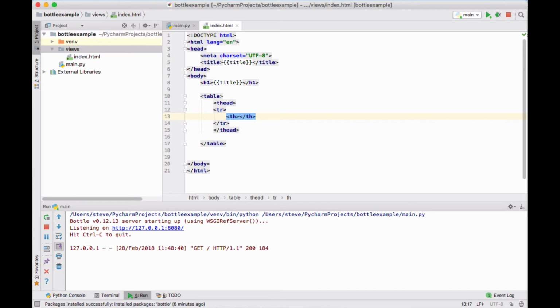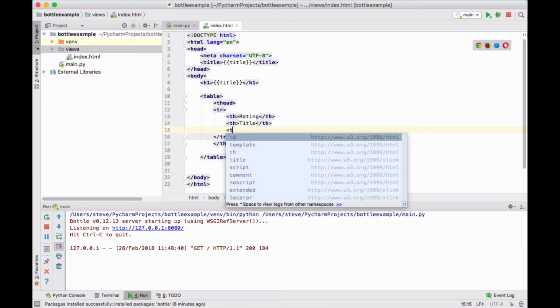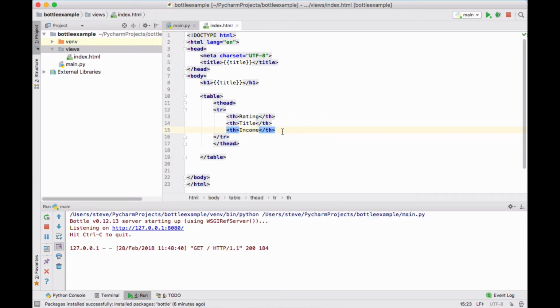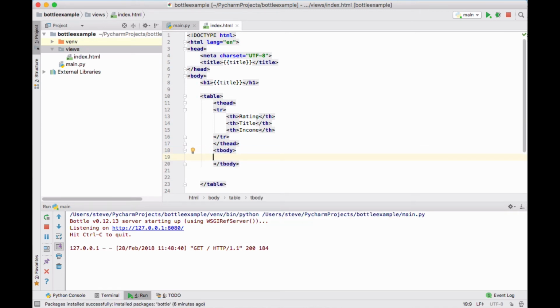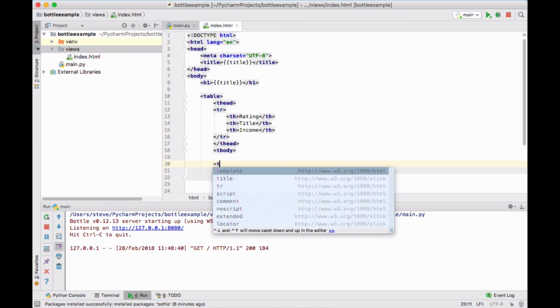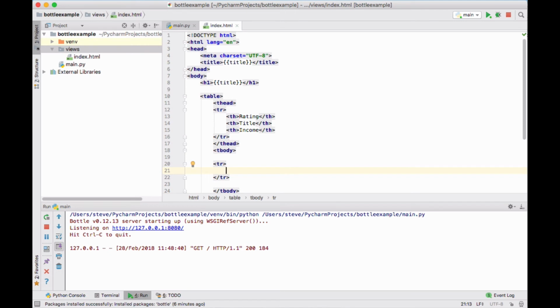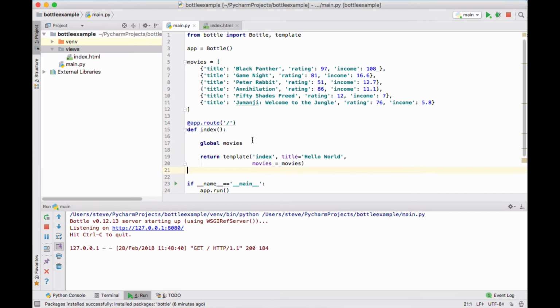and then a row, and a head. And so the three bits of data that we had were the rating, which is a percentage. We had the title, the movie title, and the income, so the amount that it's grossed in the first week. So that's our table heading. And then our table has a body, and then we're going to have one or more rows, and each row is going to have values from my array. So I'm going to substitute those into the data. So I'm going to take one row at a time.